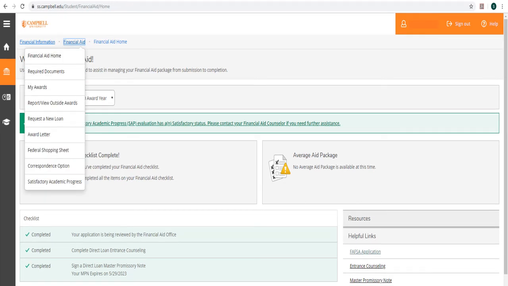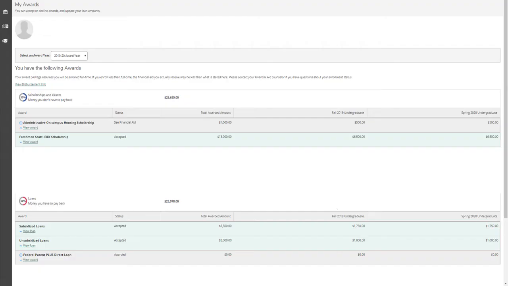Financial Aid will provide you with these options. You will need to select My Awards. After selecting My Awards, you will be brought to this page. This page is comprised of all financial aid awards.